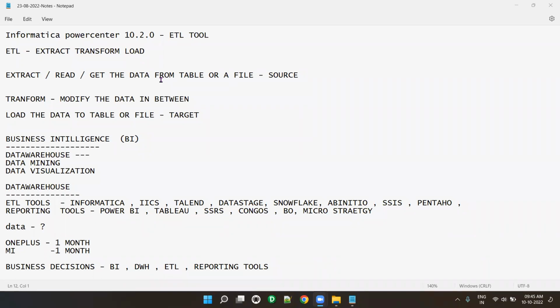Yeah. Okay. Yes. One second. So you are all learning Informatica PowerCenter 10.2.0. In real time also, you will be working on the same thing.